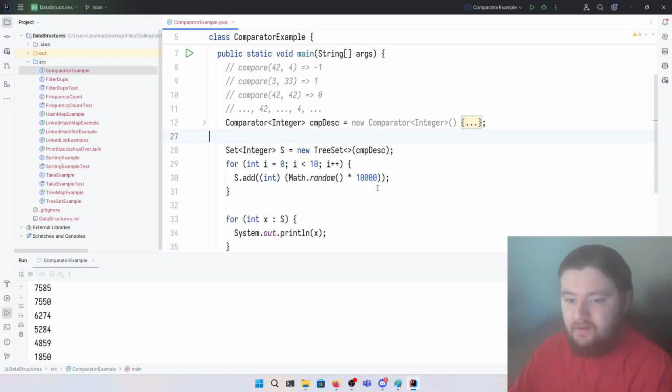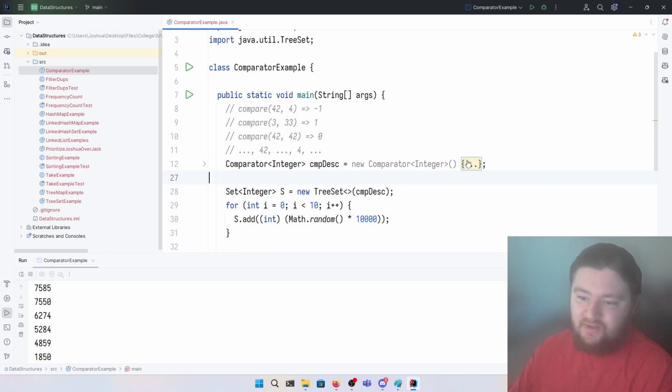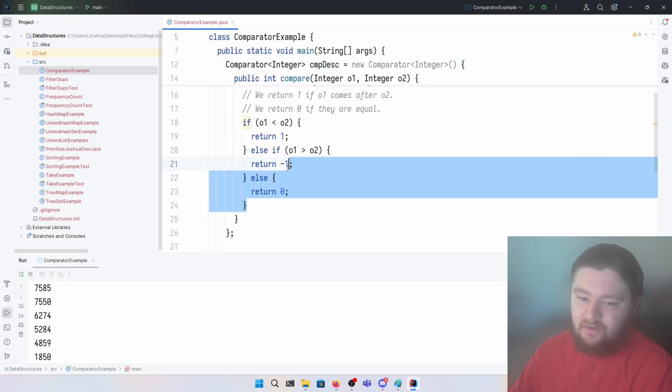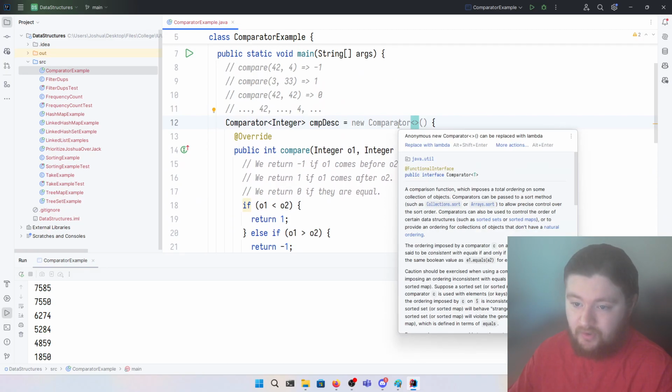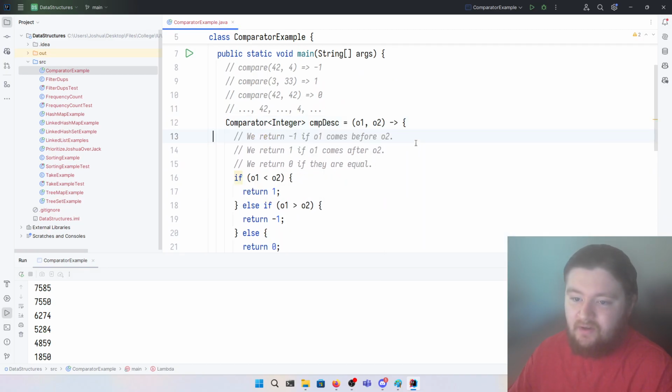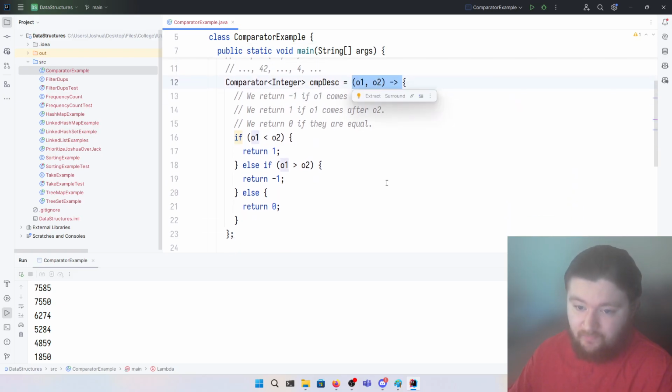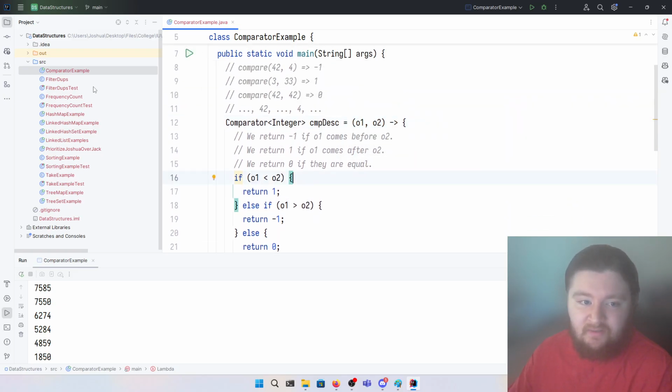Okay, so one thing I do want to say is that this syntax here is a little cumbersome, and Java 8 introduces a way to make this much simpler, so to speak. And that is with this notion of something called a lambda expression. So you've seen lambdas before.